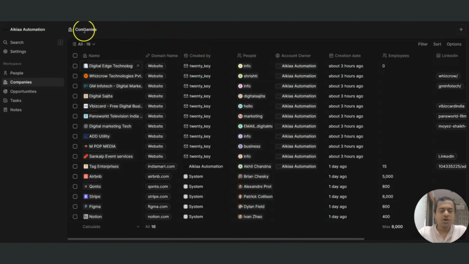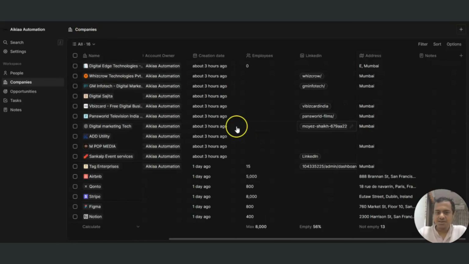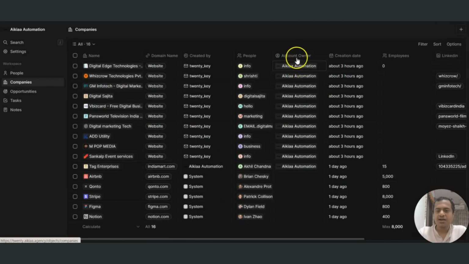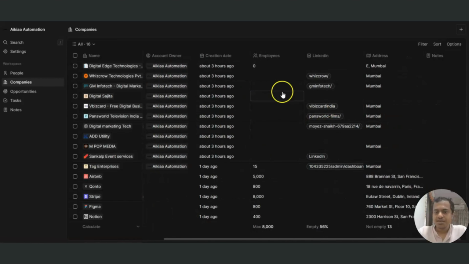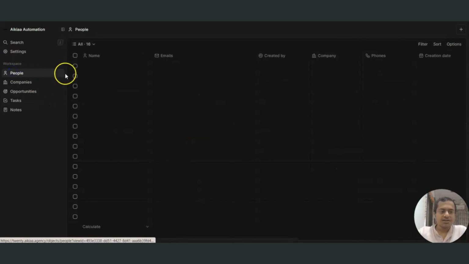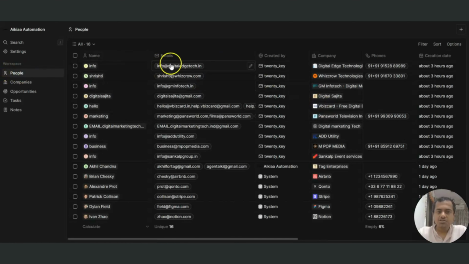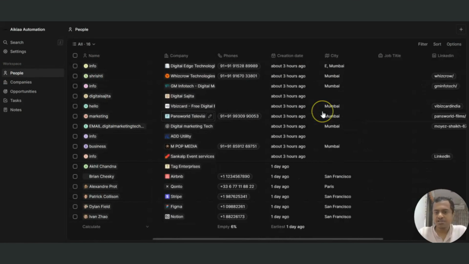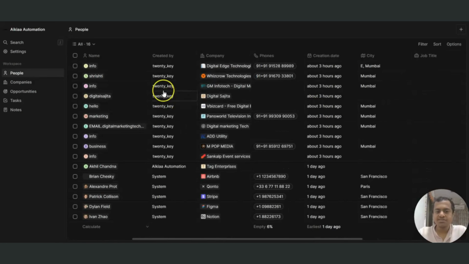With Twenty, you can see all the companies in one place like this. It has the account owner name, which has added this data. It has the company name, which we will be setting from the extracted data in our Google Sheet. It also has people we can reach out to, and all this data we have imported from the Google Sheet. It also has a page to manage people, so it has email IDs, the names of the people, and other details. All of this is connected with the company they are linked to.